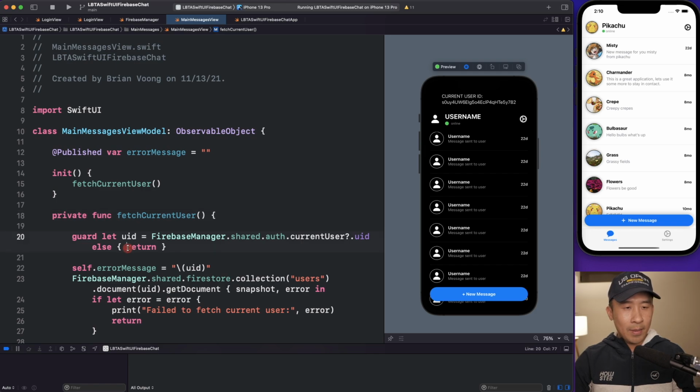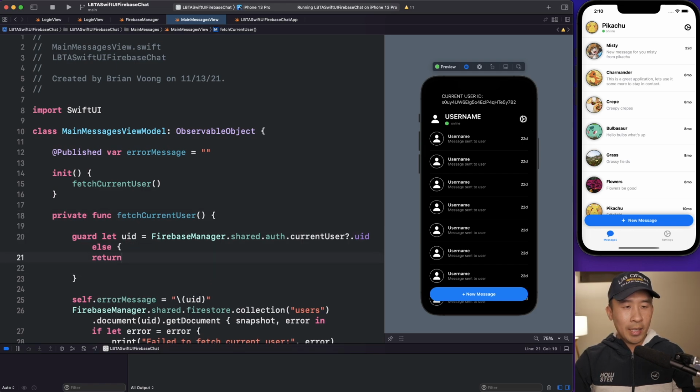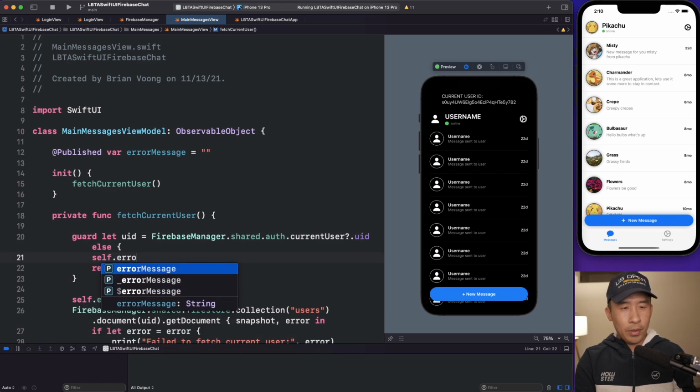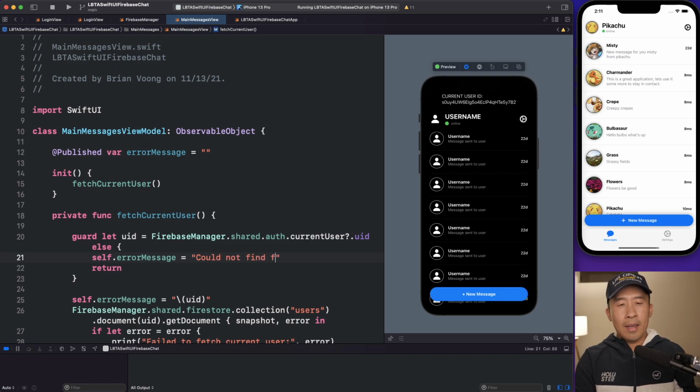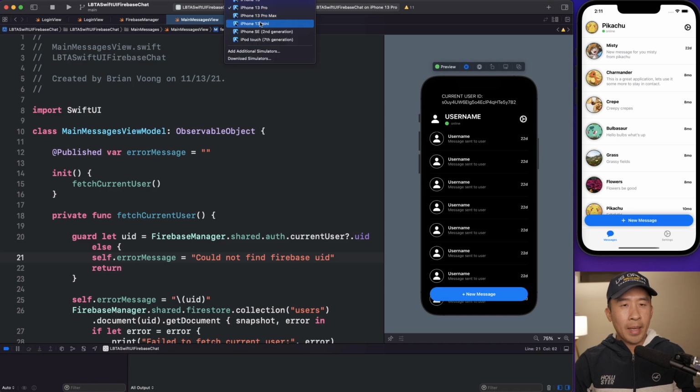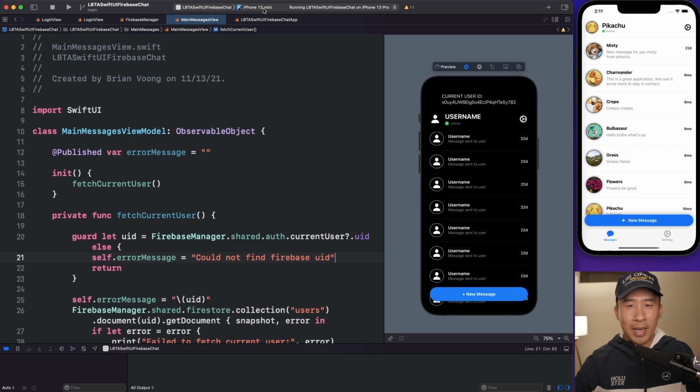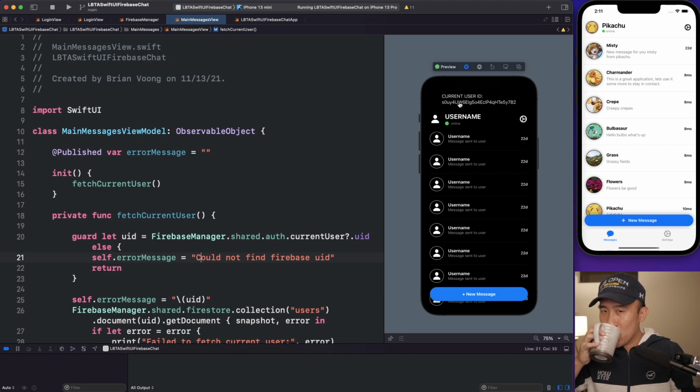The next thing is you can also check that inside of this statement here. And let's do our first real error message: "could not find Firebase UID" or something like that. You won't be seeing this message until you maybe flip over to a different simulator here. I don't know how long this mini is going to take to compile, but because I haven't logged in with my iPhone 13 mini in the preview before, you're going to see this message instead of the current user ID. Maybe I'll give it a second to load up here.